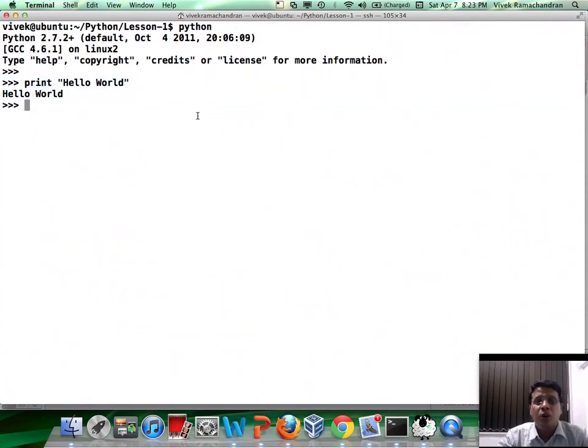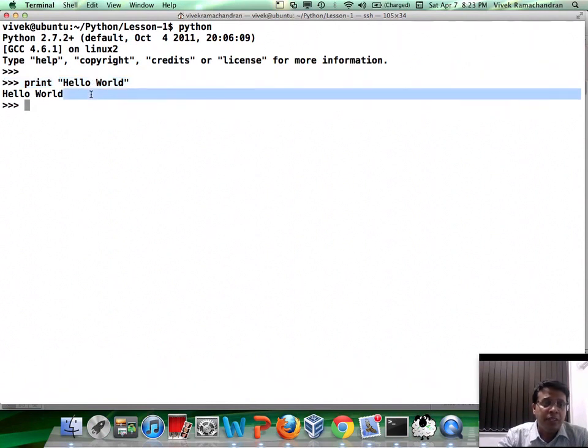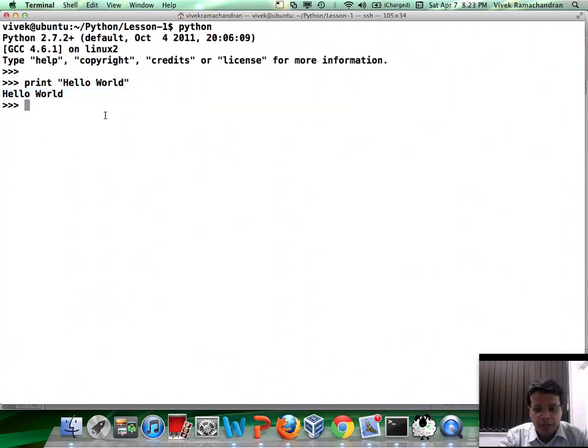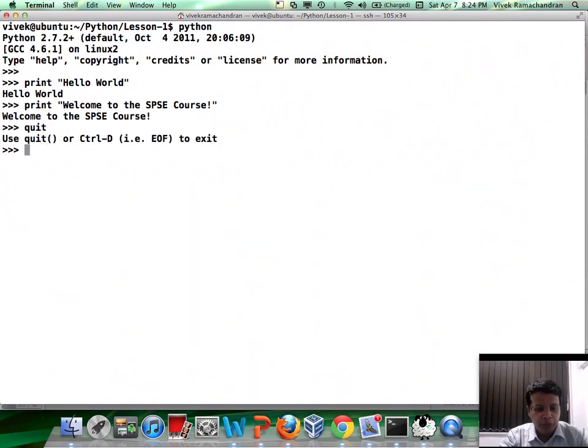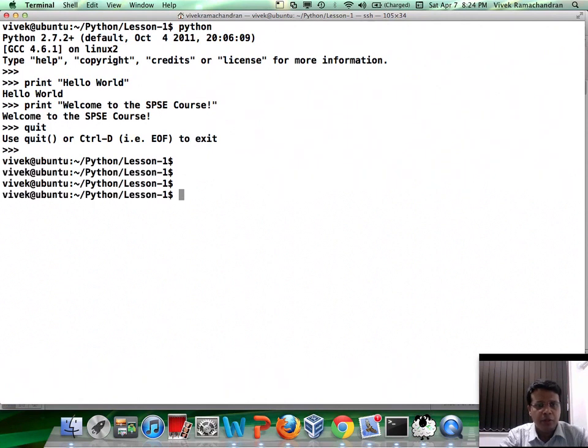Now for people who are not familiar with any form of programming, what we've done is we are interacting with the Python interpreter program, giving it a command to actually print the string hello world, and the output of what is printed is in the next line. Similarly, you can print anything else you'd like. Welcome to the SPSE course, right? Now this is one of the ways, and in Python to quit you can either use quit with brackets or simply Control D.